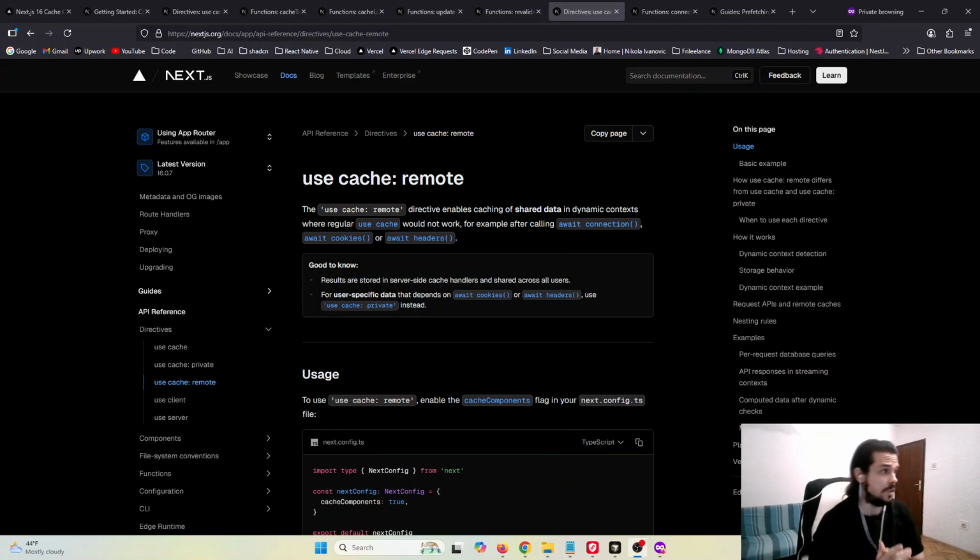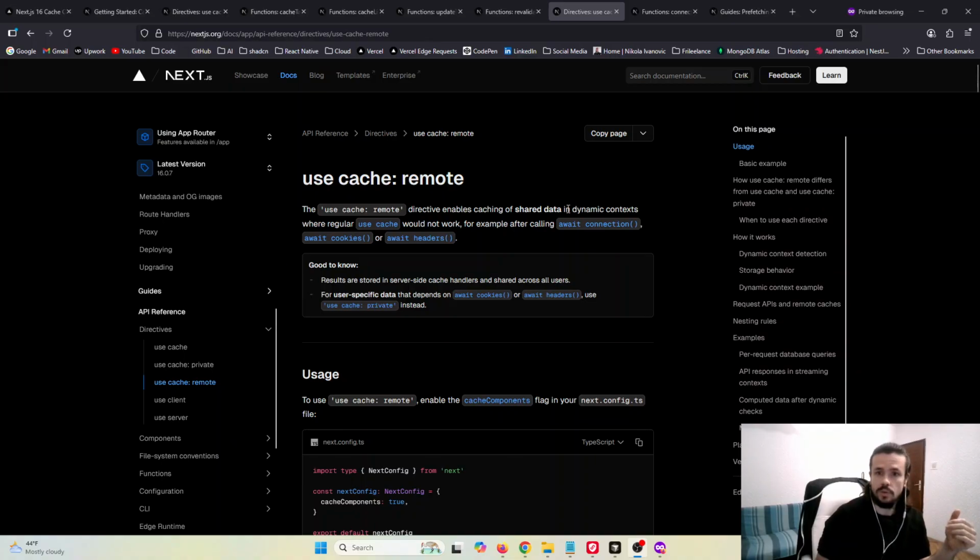Guys, in the previous video we talked about the use cache private directive, and right now we are going to talk about the use cache remote directive. The use cache remote directive enables caching of shared data in dynamic contexts where regular use cache would not work, for example after calling await connection, await cookies, or await headers.